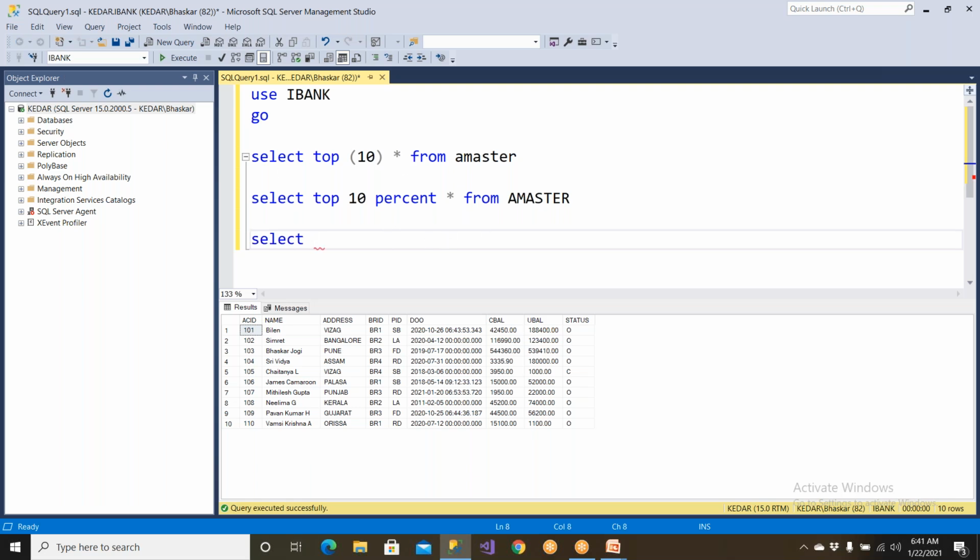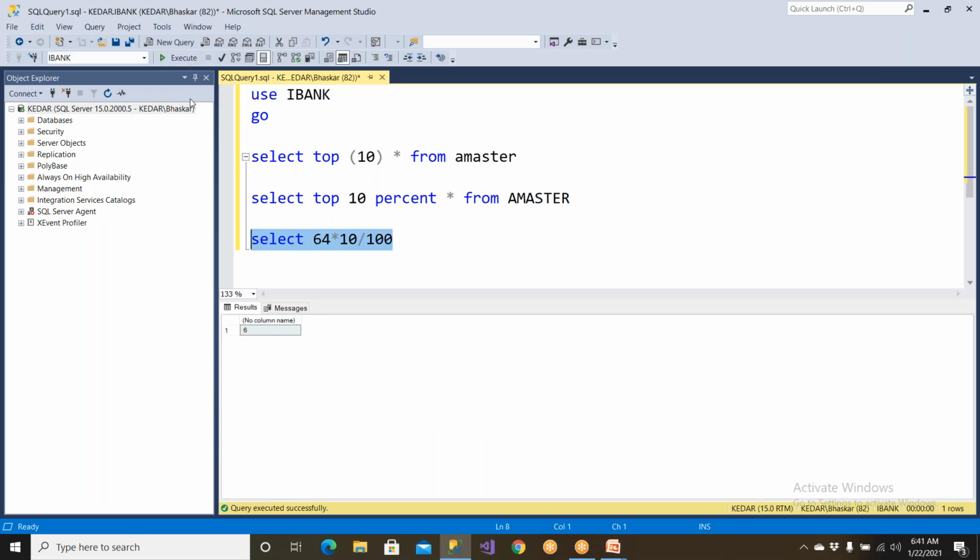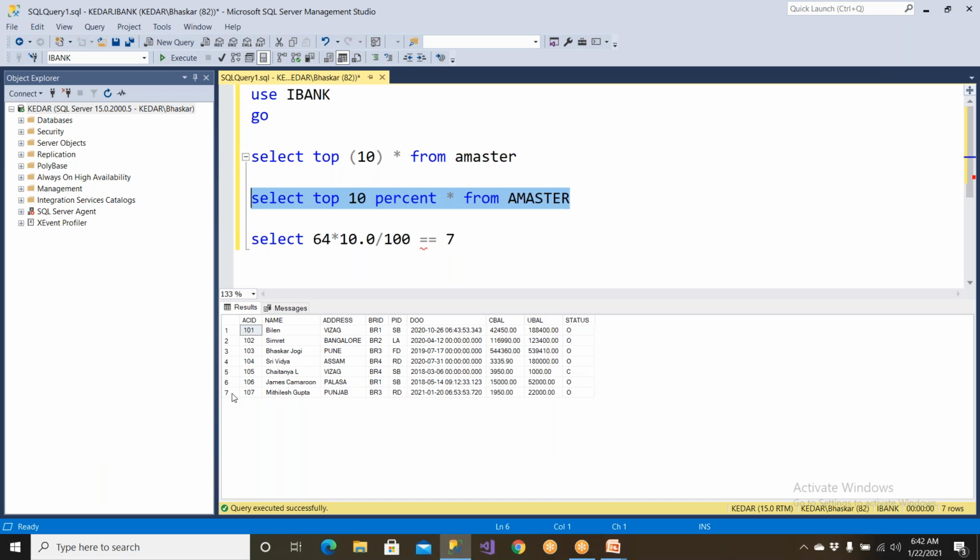Right? So we have 64 rows. 64 into 10 by 100. Clear? 10% means what? 10 by 100. When you execute it, you will get something like 6.3, or you're going to get 6.4, right? Because you have 64 rows. 64 into 10 by 100 means 6.4. That will be rounded off to 7 rows. 7 rows will be given to you. Clear? So total 7 rows we got.